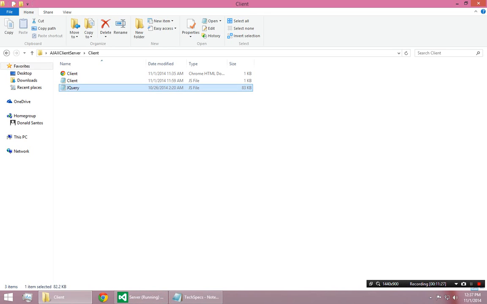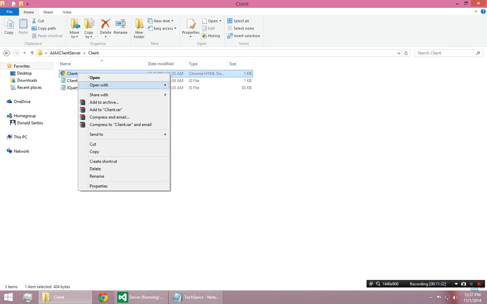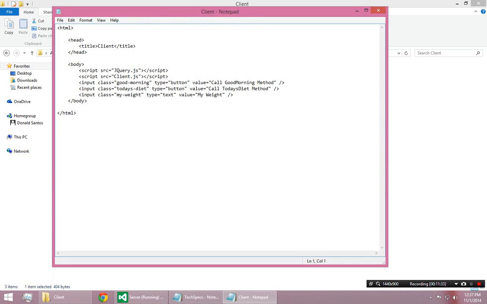So this is just jQuery. That's the entire jQuery library. I have some HTML here, open with Notepad. So I'm just including my scripts. Then I have 2 buttons and a text input.